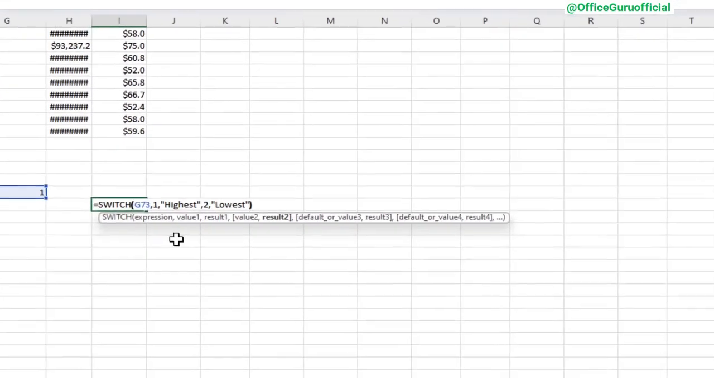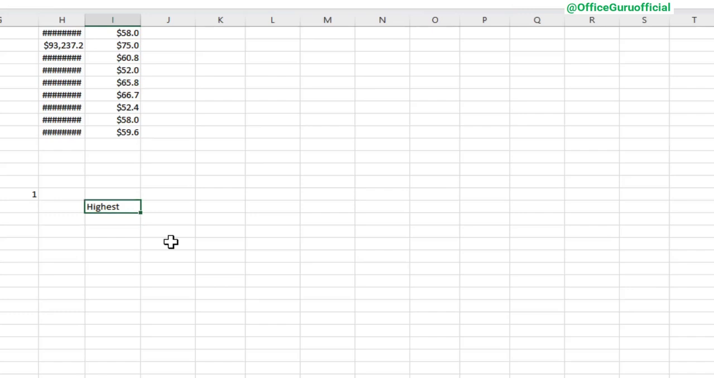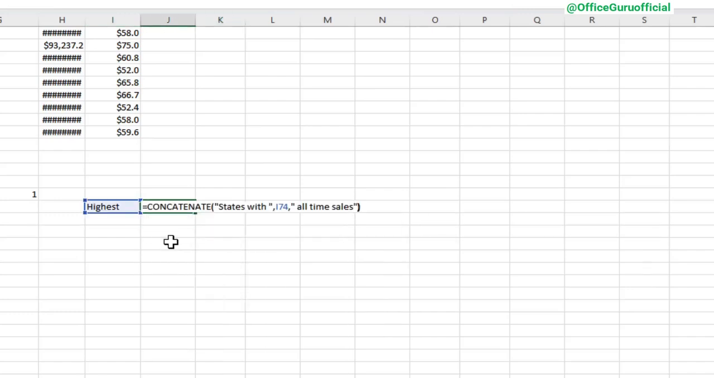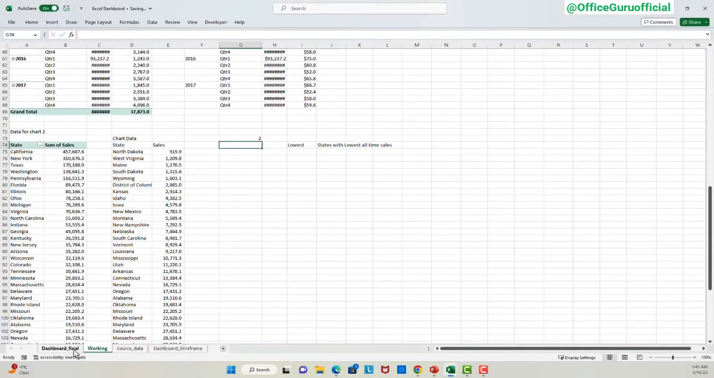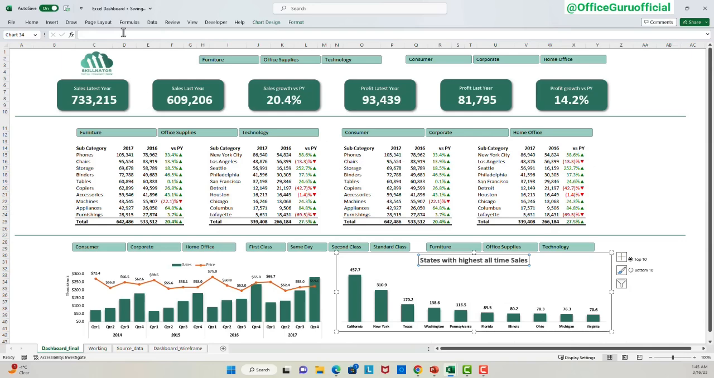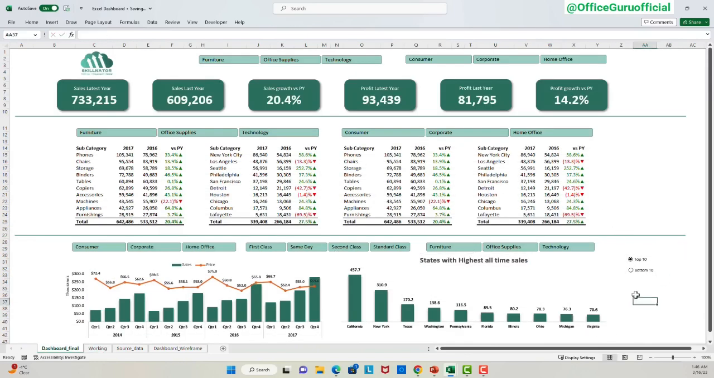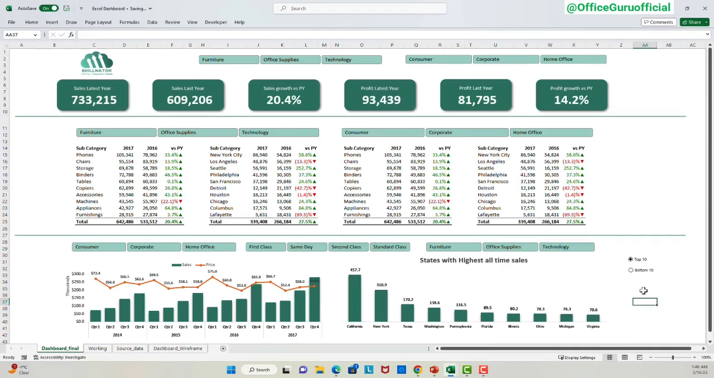This switch formula will give highest or lowest depending upon what option is selected. Then I will concatenate the result of this switch formula to create a chart title. And finally, I will link the chart title to this final result. Now, if I select bottom, the title of the chart changes along with it.